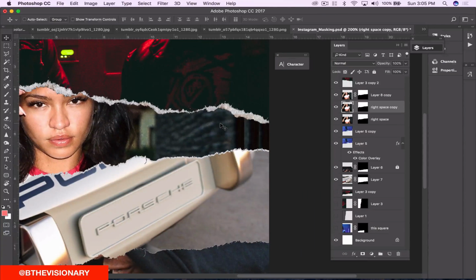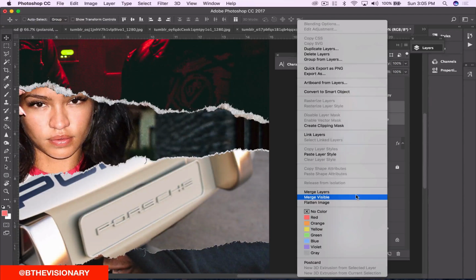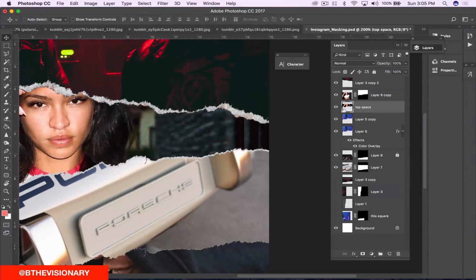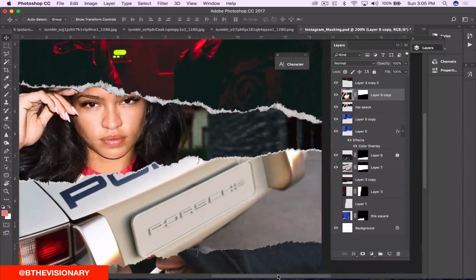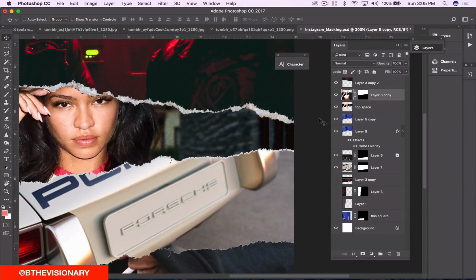Now this step is pretty simple. So now this is the top space and right space. Highlight both of them, right click, and go to merge layers. So now that's below. Got it? So now you sort of got to clean it up. You can leave it like that if you don't care, but I like to clean it up.